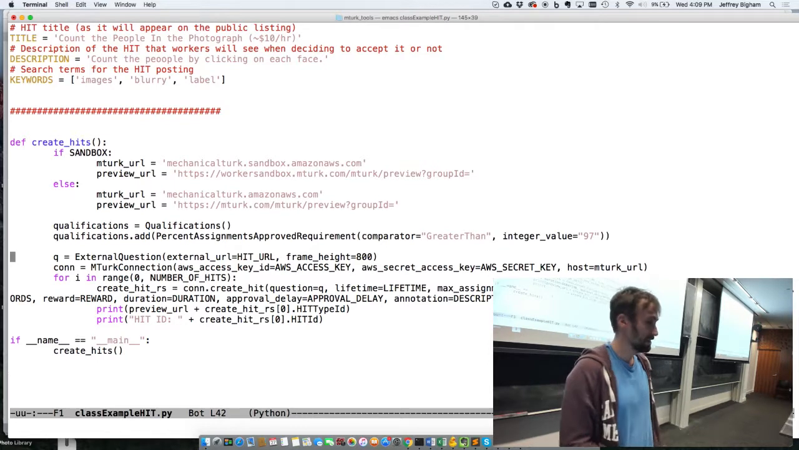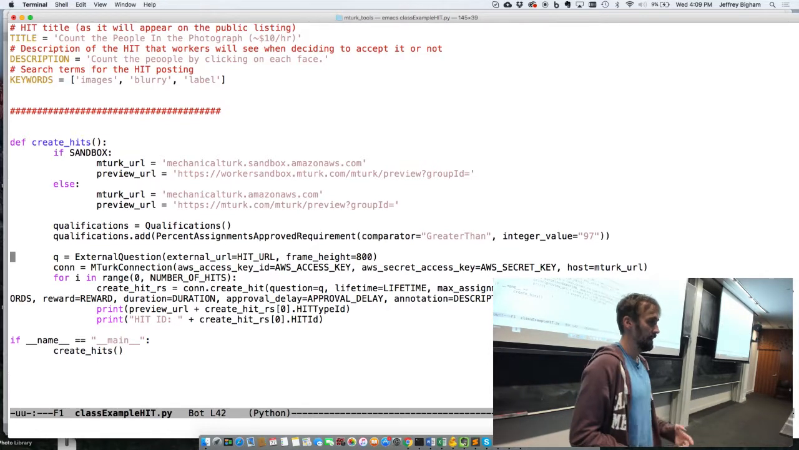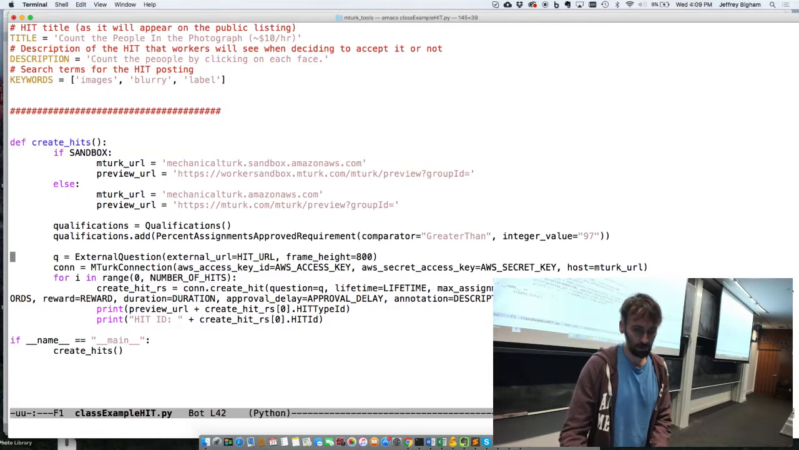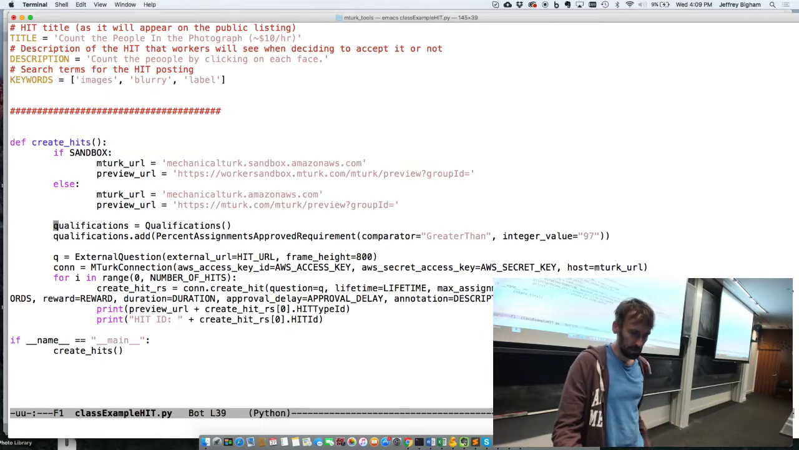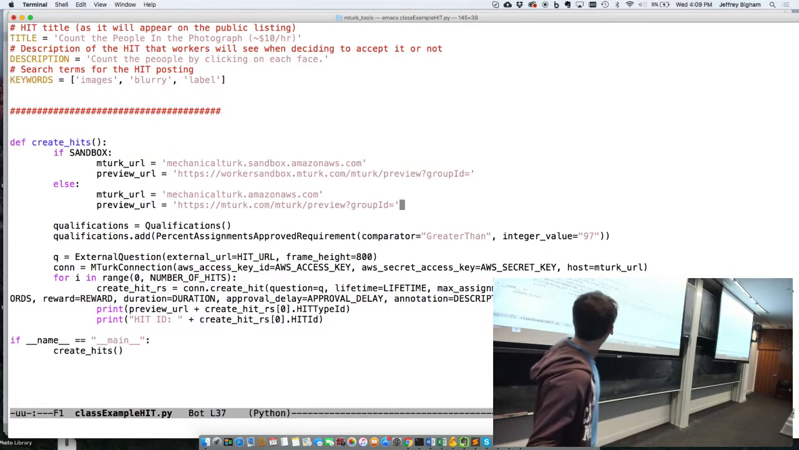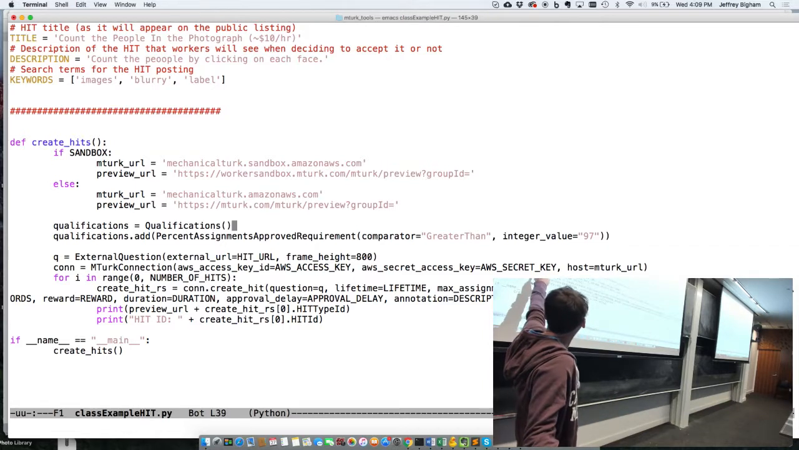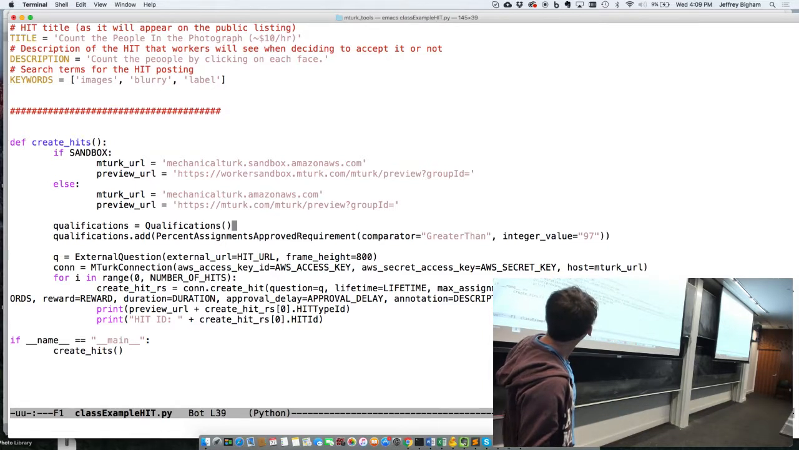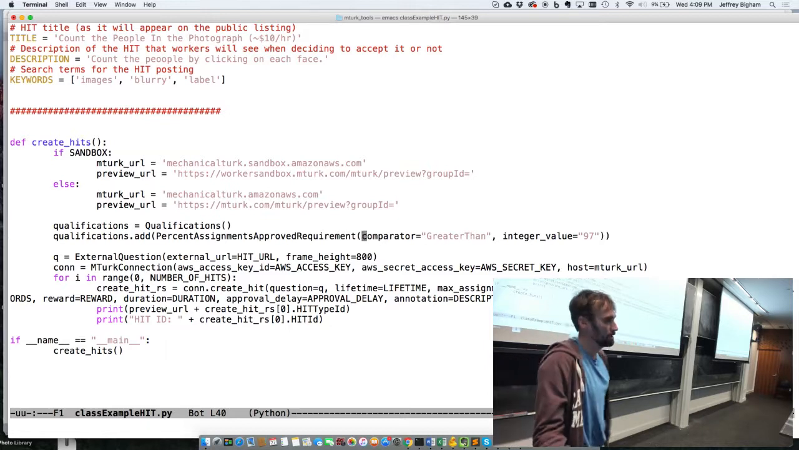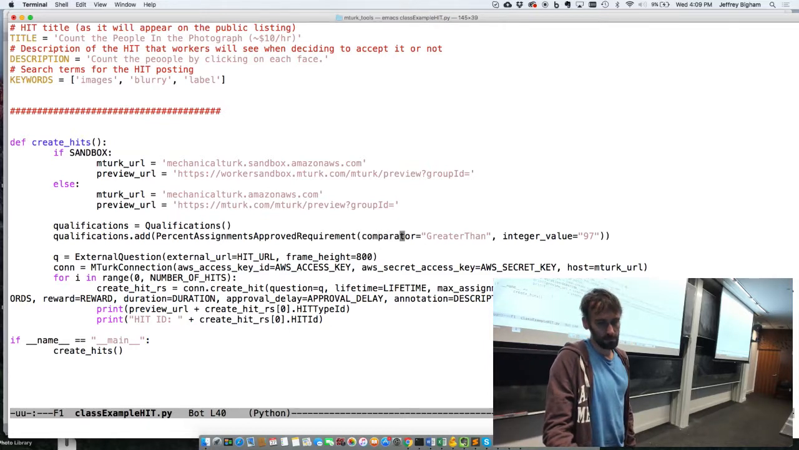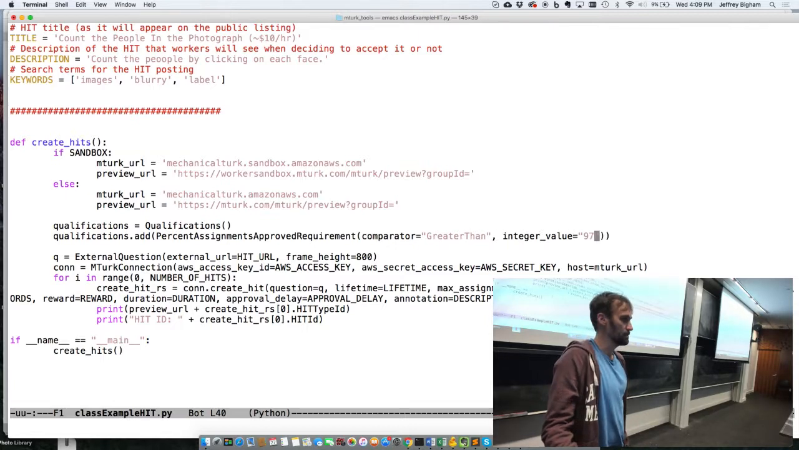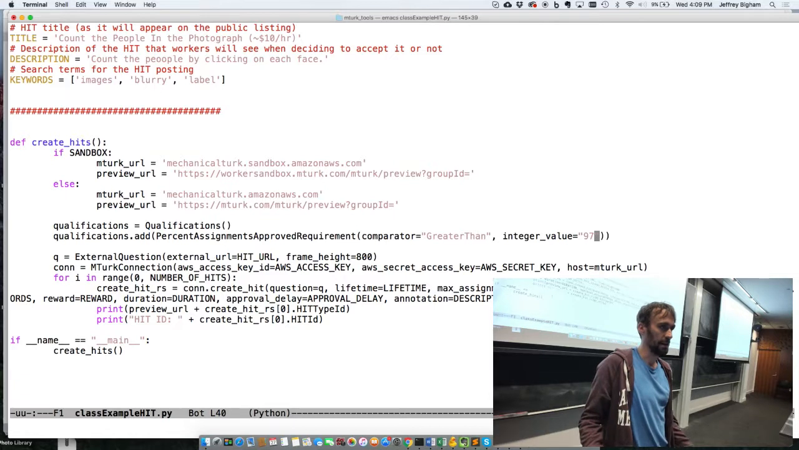Somebody asked about qualifications, and so you can add qualifications if you would like. So there's an example of a qualification here. This code, you make a new qualification group, and then you can add them. There's a number of these set ones. So percent assignments approved requirement is one that's just provided. And you can say things like, I want it to be greater than 97%, which means that they have to have at least a 97% accept rate.